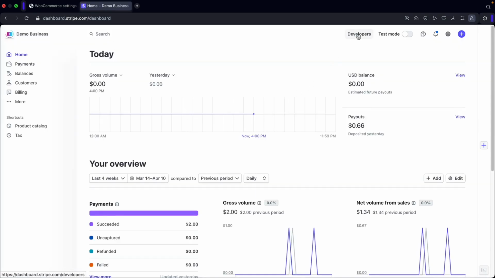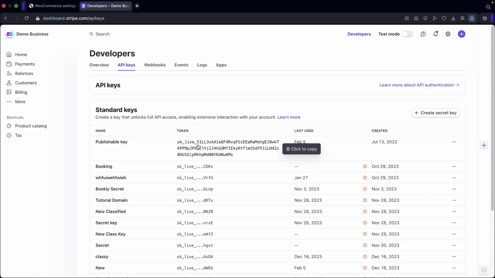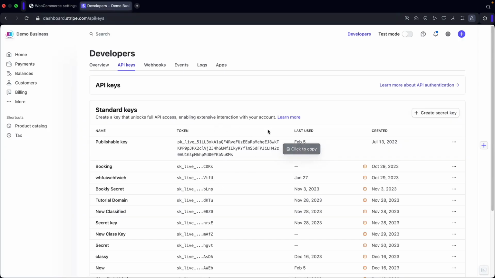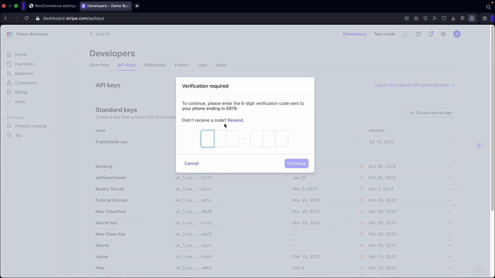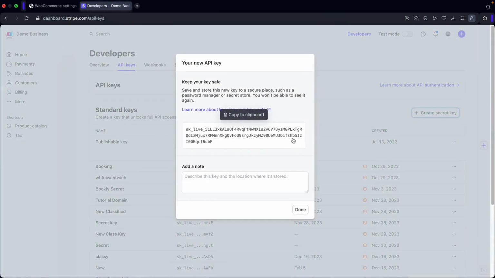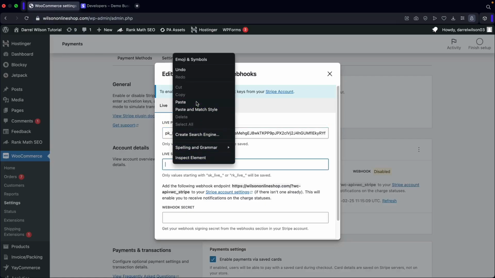Now the first thing we gotta do is click on Developers and click on API Keys. We're gonna take this publishable key right here, and I'll copy this, and then we're gonna paste that in, right? Now, if you guys have not made one yet, all you gotta do is click on Create a Secret Key, and this will actually generate a key for you. So I'm gonna enter in my code right here, and this will be my secret key. Okay, so here is my secret key. I'll go ahead and copy this, and then I'll go back over here and paste it on the website.